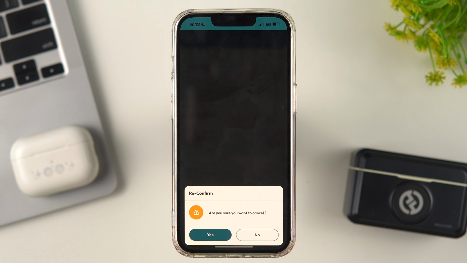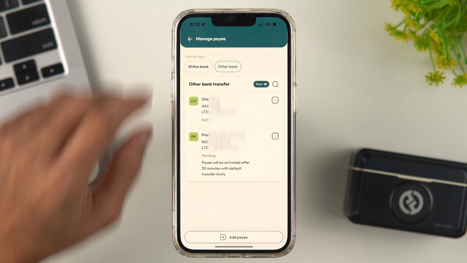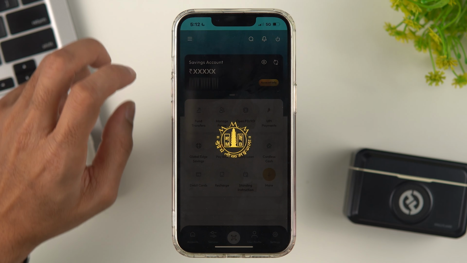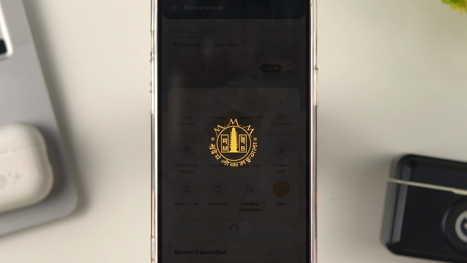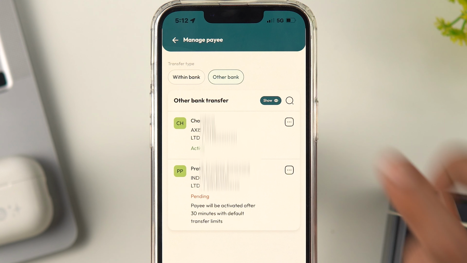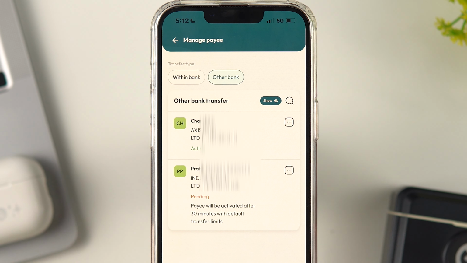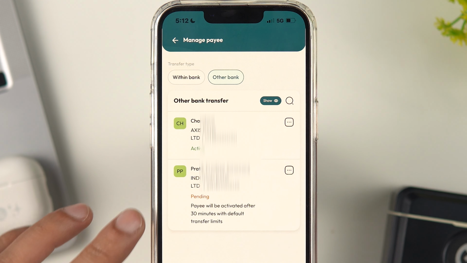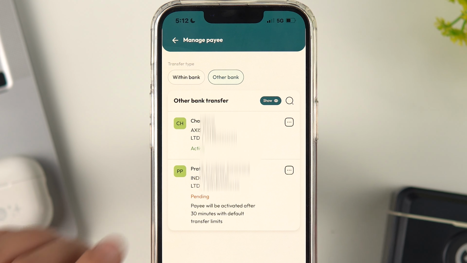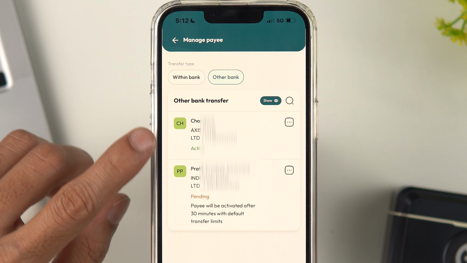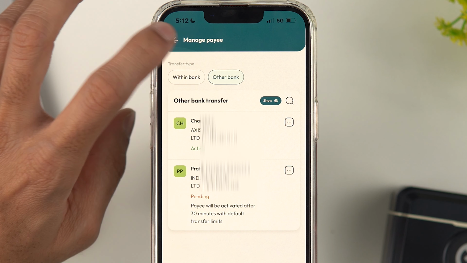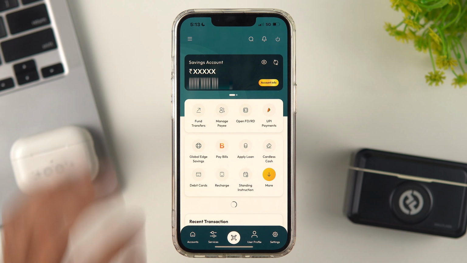Now once you add new payee, where can you check it? Now currently you can see if you go to manage payee, let me go to home page. If you go to manage payee on home page and if you select other bank, you can check that other payee over here. You need to approve that payee from here, and after 30 minutes it will be activated. Now once the payee account is activated, you get active sign over here like this. So this is one way to add payee.